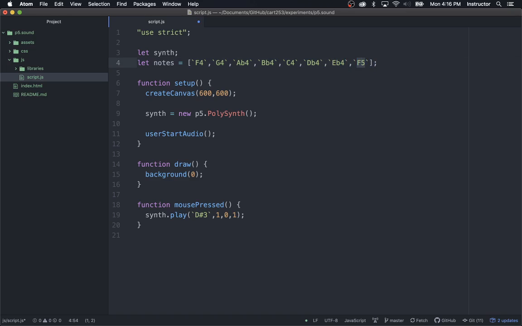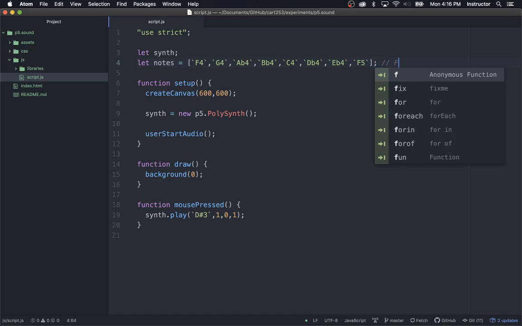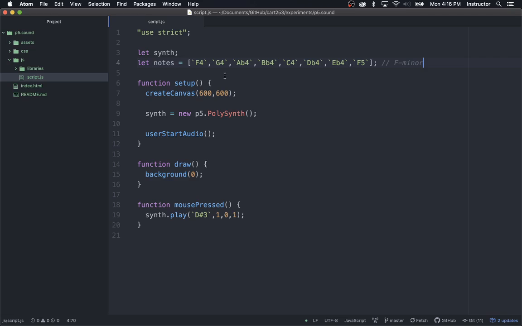That's also a function key for doing saving and stuff, but that's a completely separate thing that I should not have said. So that is our F minor scale. These are the notes in F minor.